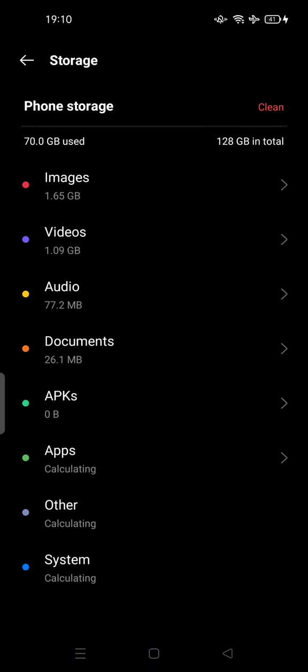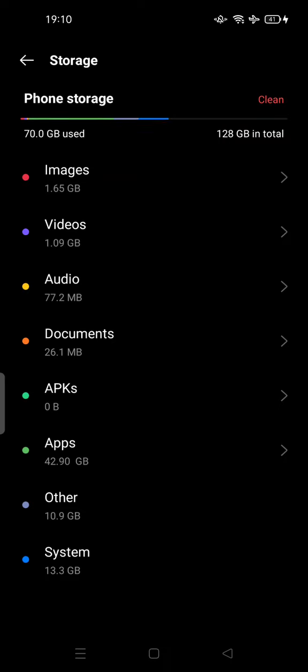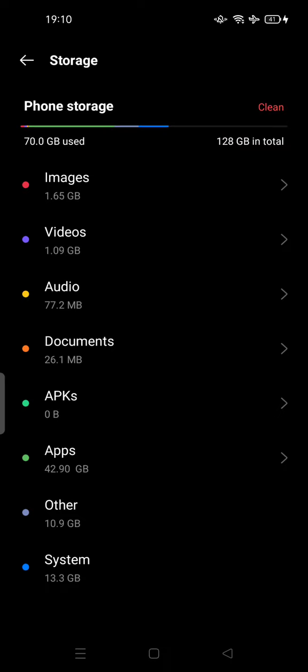Here you can free up some space. If you have limited space, make sure you have a minimum of about 5 GB free space. And also you can clean up some junk from your phone here.